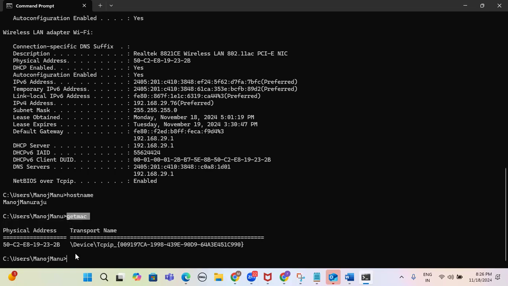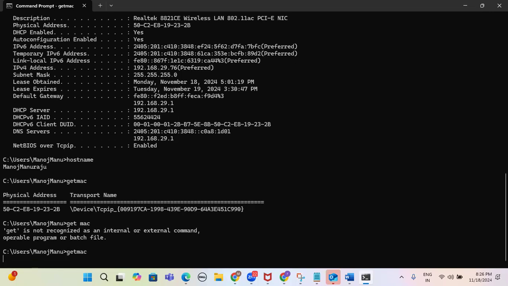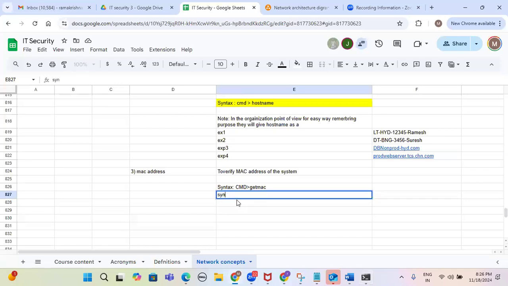With a space, obviously you will get an error. Example, get space mac. It is throwing an error: this command is not recognized, this command does not exist, please provide the proper command. So this is the proper command. Now go back to here. What is the second method? In cmd, ipconfig space /all. So these two commands we can use to verify the MAC address of the system.